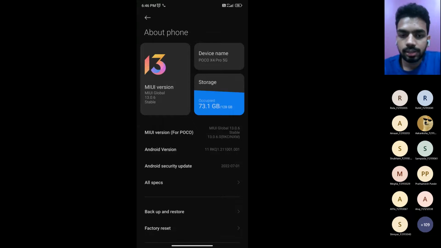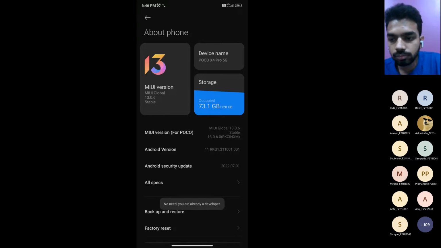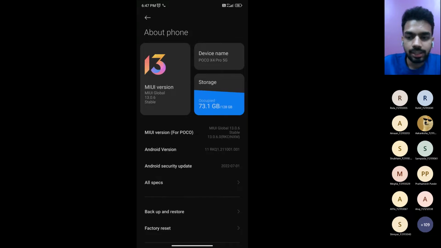So has everyone done this? Has everyone found it? Can you see the message, you are a developer now, on your phone? You need to press it 7 times. You can give me a thumbs up if you can see you are a developer now on your phone. Okay, great, great. So we have a lot of thumbs up.